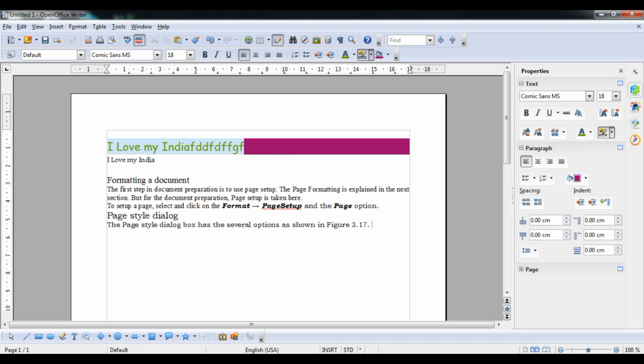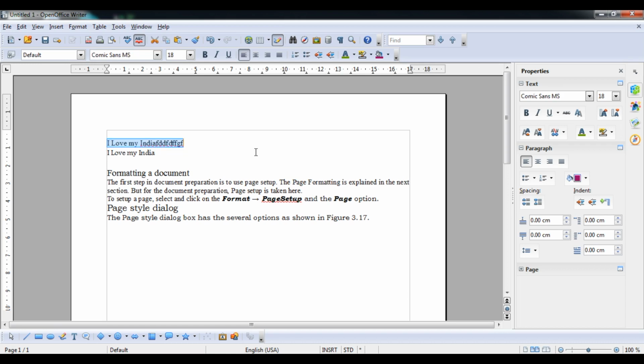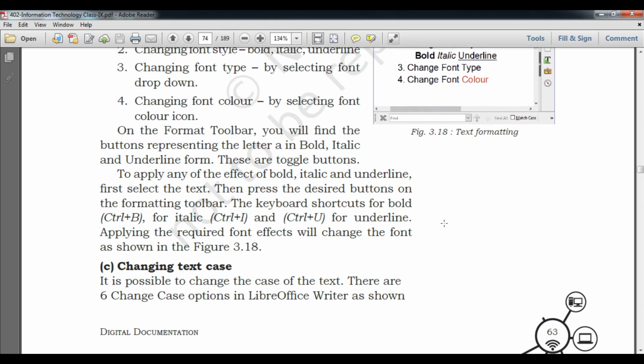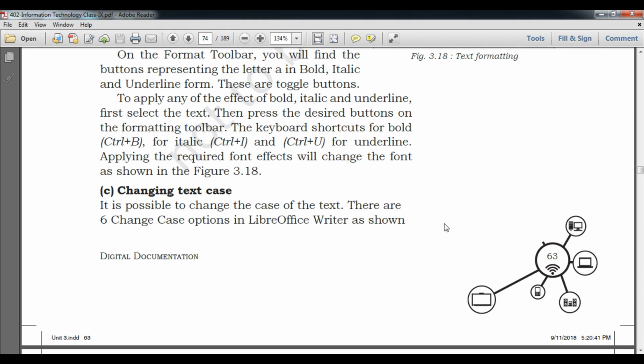Now after that we will talk about how to remove the font style, how to remove the formatting. Whatever formatting, Control M, it will look totally like not formatted data. And now we will talk about the shortcuts. I have already explained to you: Control B for bold, Control I for italic, Control U for underline.